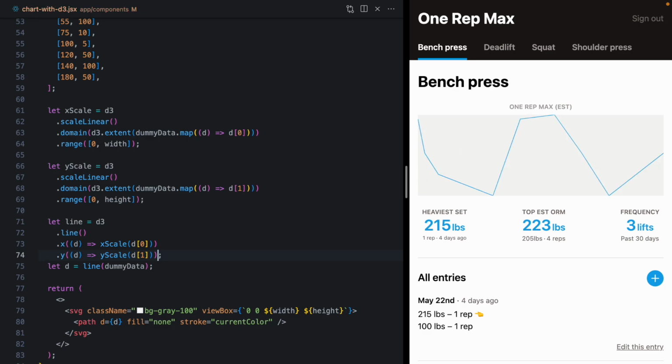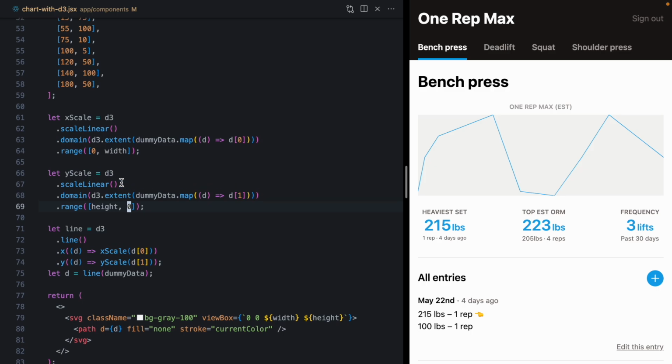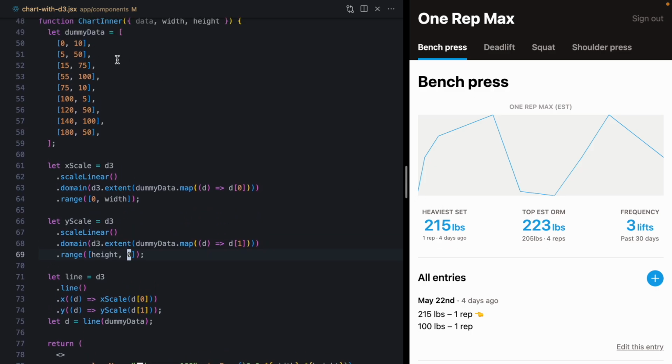And we'll see here that now it's filling the space, but we've kind of inverted it again. So the conventional way to solve this is if we just actually flip this from 0, height to height, 0. We'll get that flipped. And now we see the data we expect, right? The first value has a Y value of 10, then it goes up to 50, then it goes to 75 and 100, and then back down to 10.